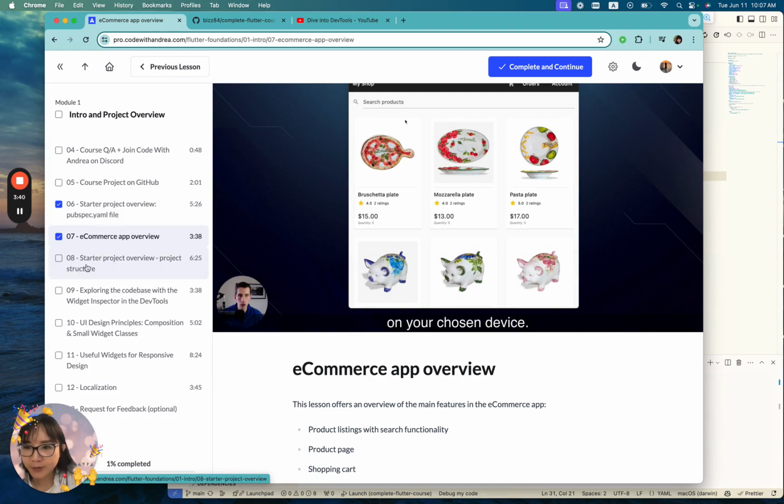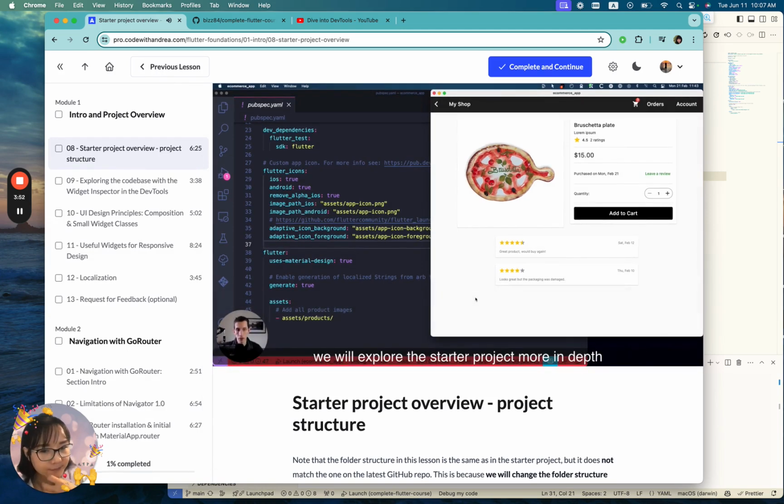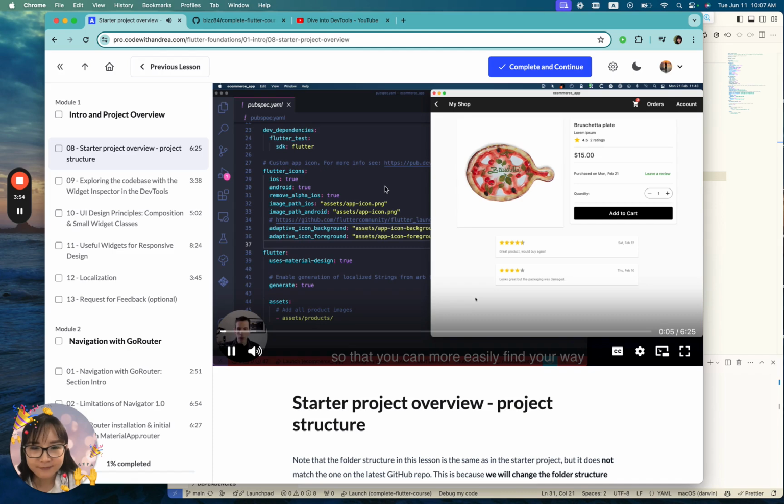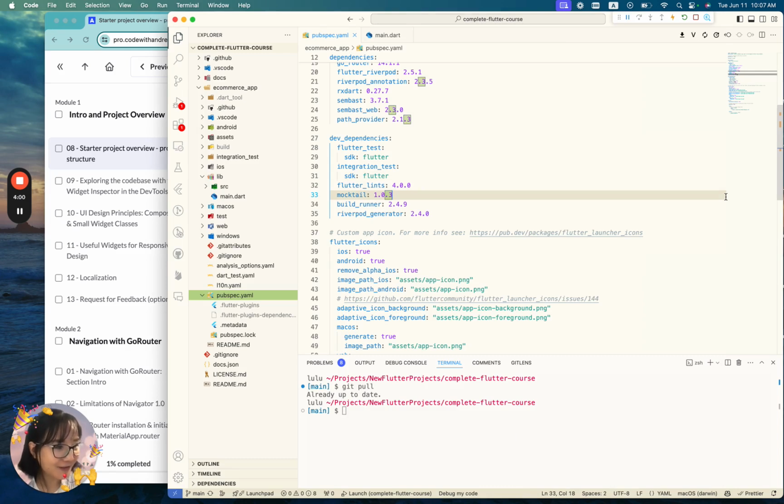Okay, so for now, I'm starting with the lesson Starter Project Overview for the code structure. Actually, over the remaining lessons in this section, we will explore the starter project more in depth so that you can more easily find your way around the code base. Okay, I will close this for now and listen to this on the iPad.